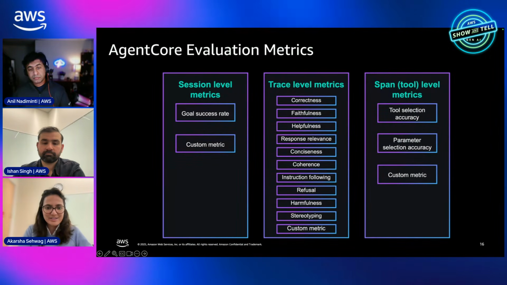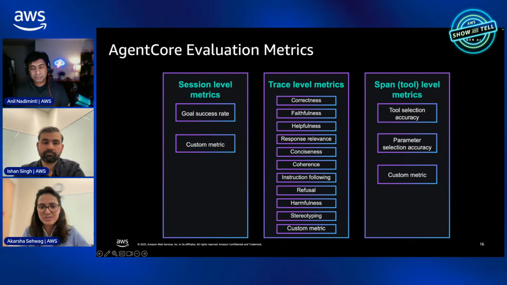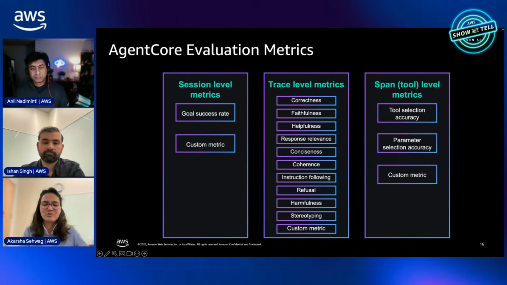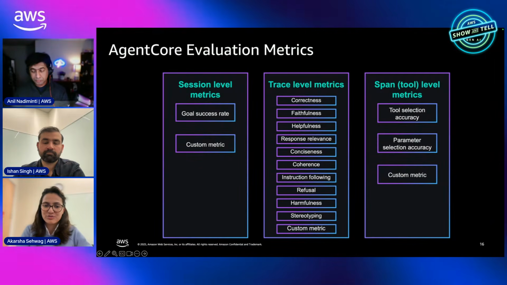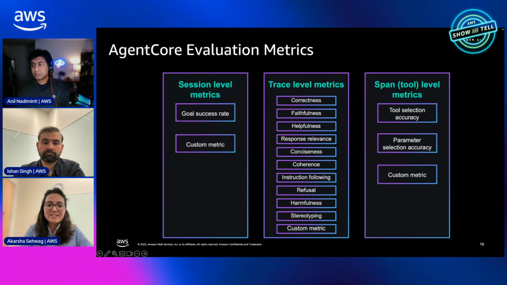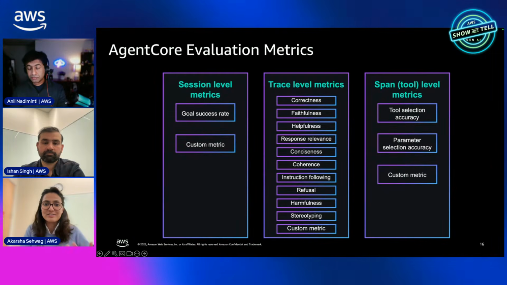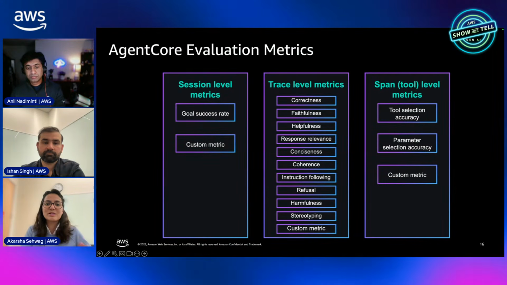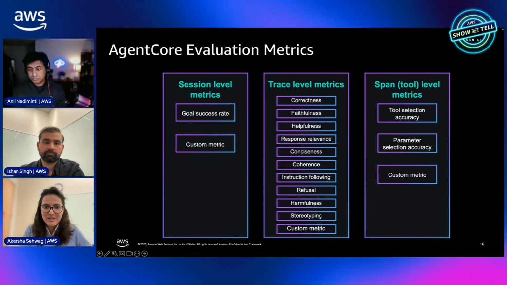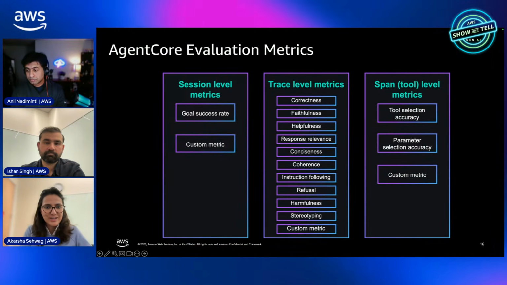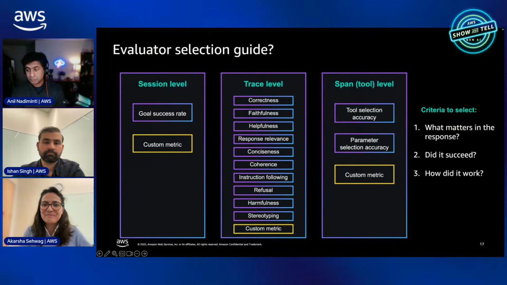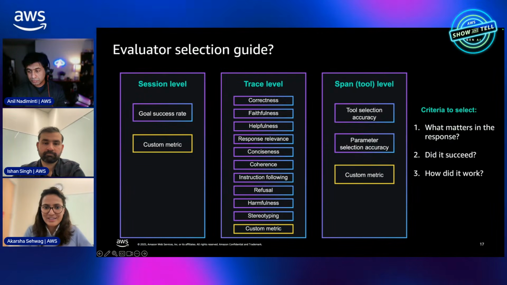And here's the thing: we don't need all 13. We can mix and match and use the 3 or 4, or any number, that actually matter to your specific use case. And if this is not covering what you need, you can also build custom metrics. So to select the ones, we have this broad criteria that we want you to understand.